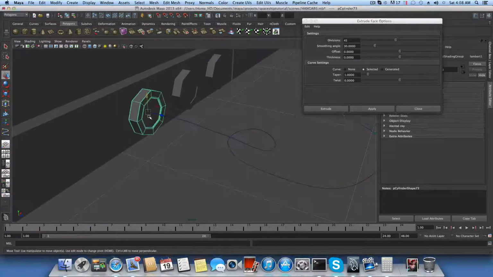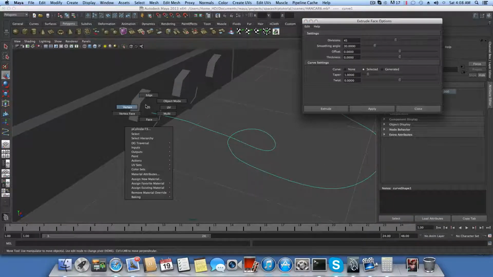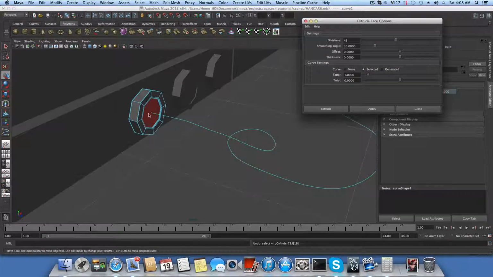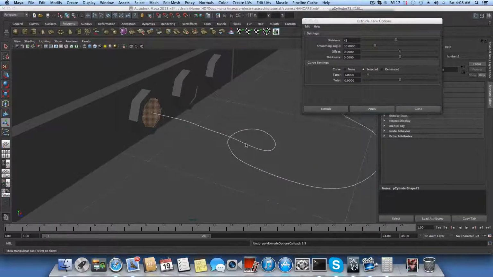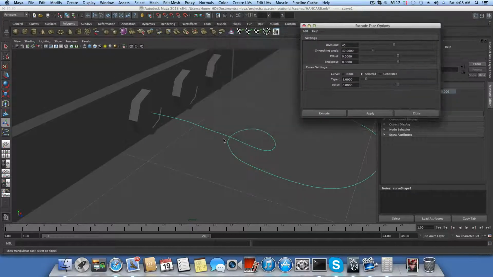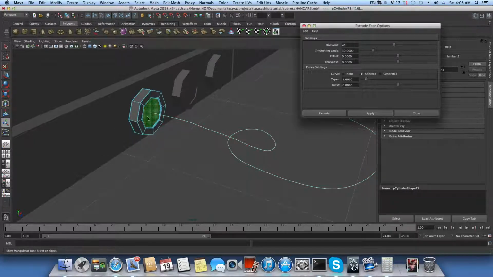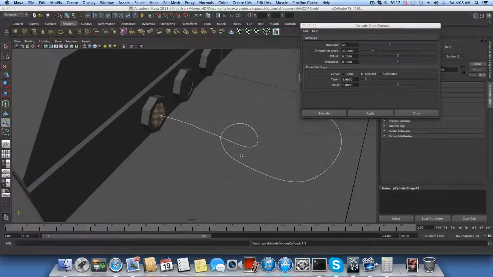Now I will try to do this again. Choose the curve, right click on this object and choose face, shift select this face and then apply. But now we don't need 45, so undo that, and we need to check how much we have. We have only 40, so again, right click, choose faces, shift select this face and type in 40 and apply. Okay, still yet we have issues here, so let's try to fix this.